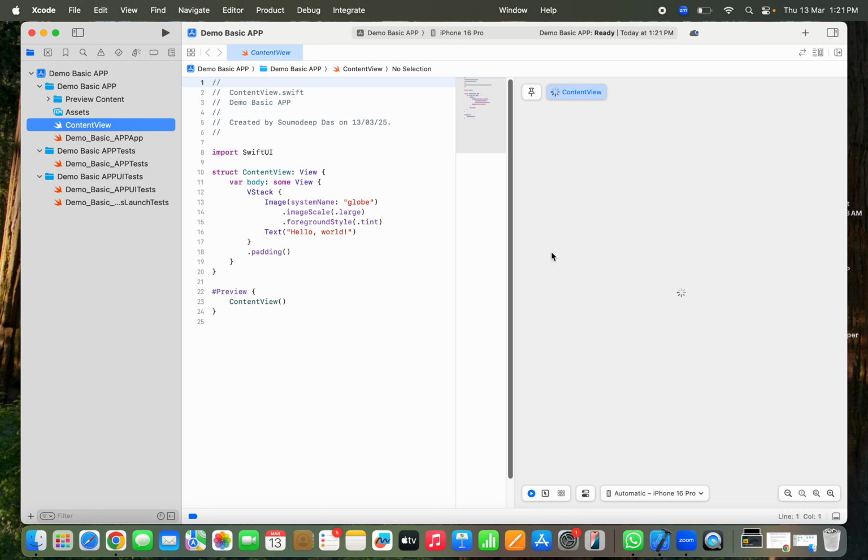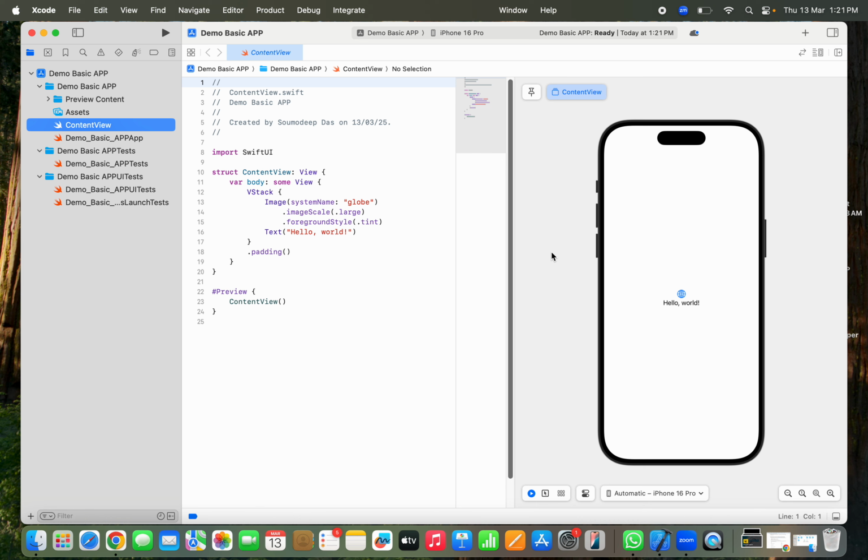Now here we are going to understand what the UI of this application, this coding console, is and how you are going to work with it. So let's start from the left side navigation pane. There you can see this is the project, which is the demo basic application.